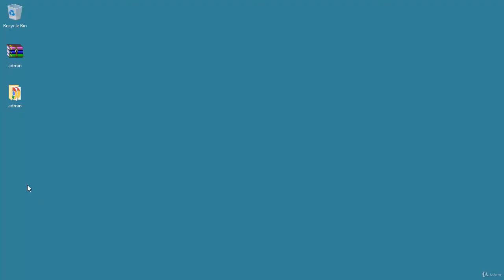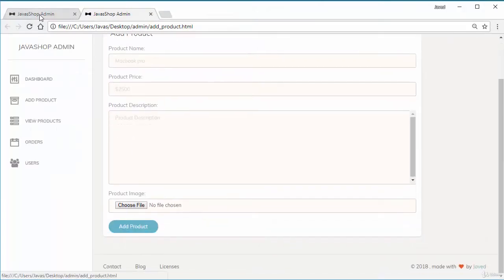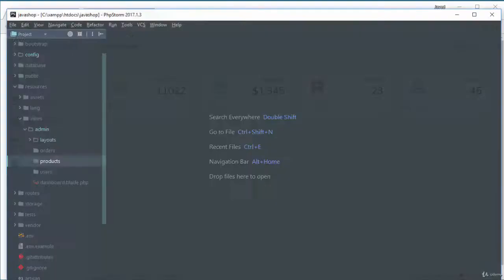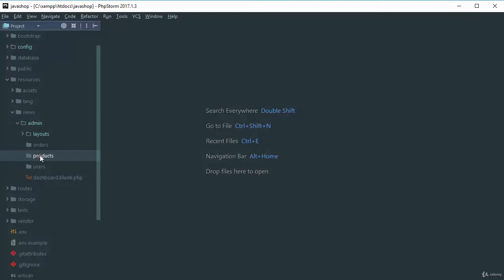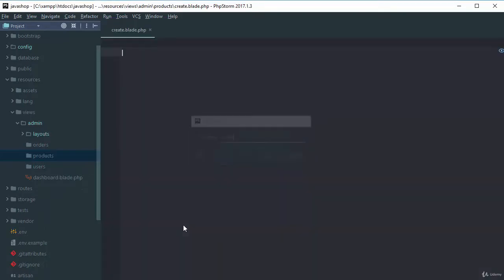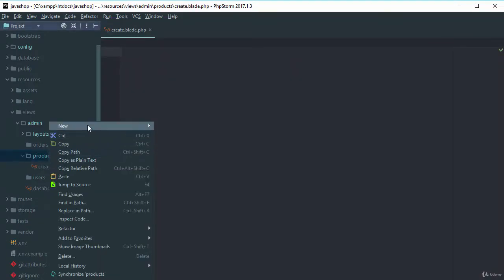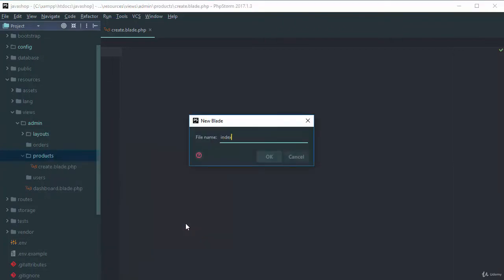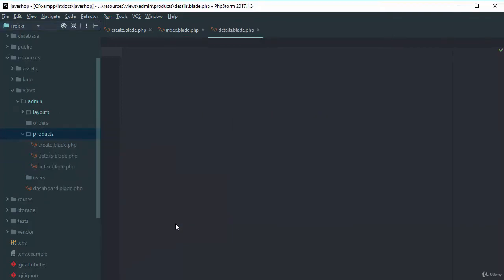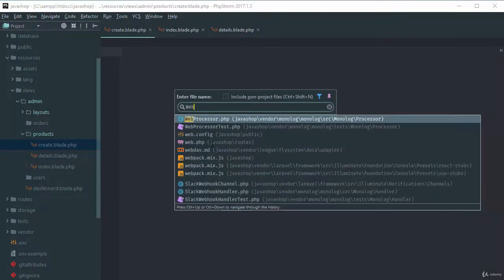So if we go to our markup, add product, this page will be set up inside Laravel, and this is the link, right? Add product. So simply, if we go to our products folder, let's create a new blade file called create. We will create the index, the details, right? Well, we'll be creating many files, but first let's set up the create file. So let's create a route for it first.